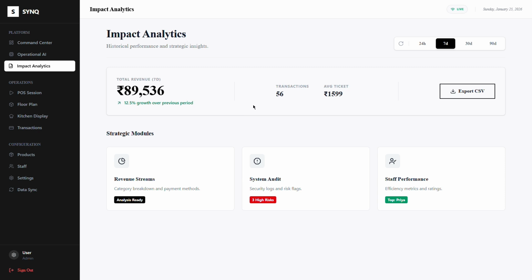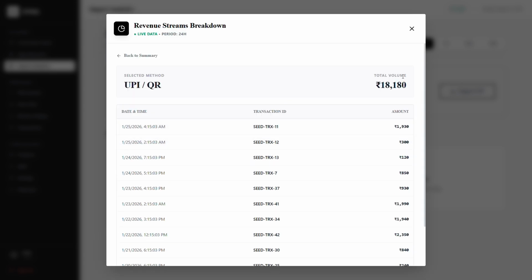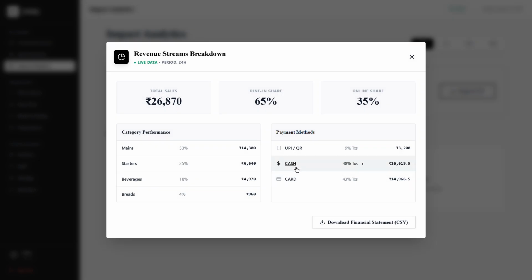This shows the total revenue in the past 7 days, 24 hours, like this. And in that we have three modules. First of them is the revenue stream, wherein you can see the mean and startup averages, how much we earned from UPI, who did how many transactions, like 18,000. Then from card and cash likewise.